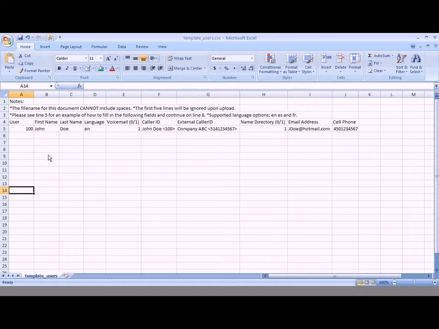And then once you're there actually installing and you come back to this screen, you can import the table and it'll populate all that information that you have in the CSV file. So we ask for the user's extension number, first name, last name, the language that they would like their voicemail in, because they can actually select English, French, or Spanish for their voicemail, whether you want them to have voicemail or not, so on or off, internal caller ID, external caller ID, whether you would like this user to be in the name directory or not, their email address and cell phone number.